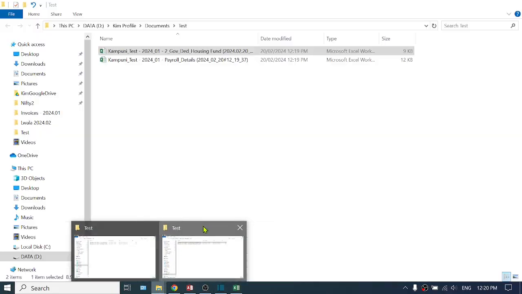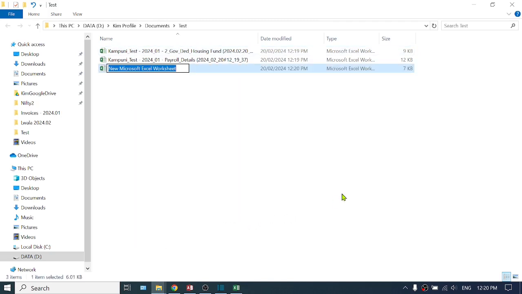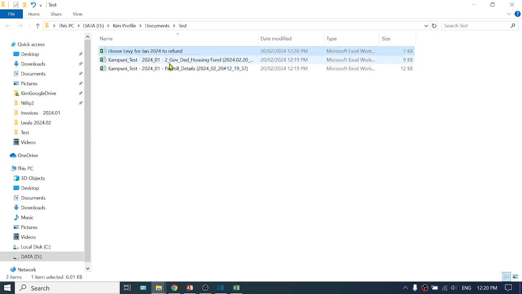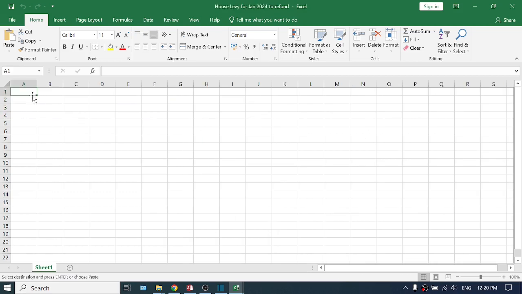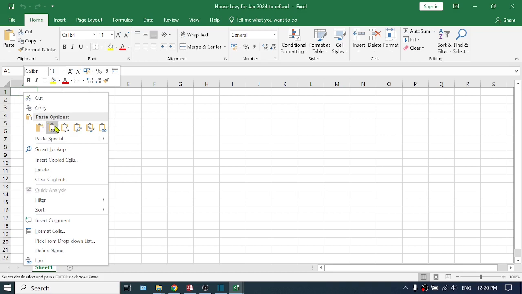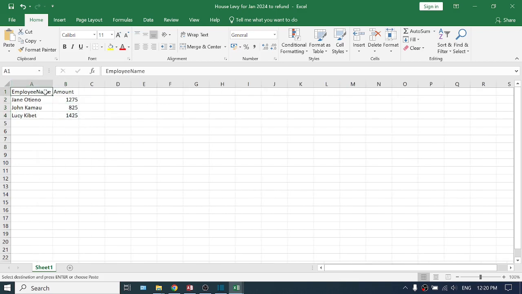So I want to create a new sheet that I'll use to import. So let's say here new, House levy for Jan 2024 to refund. Okay, so I create the file, I open the file, and I only want two columns. I want these two, so I copy that, and I don't copy the totals. If you're using the other sheet to copy, don't copy the totals. I usually right click and click this so that I get it without any formatting. It's not mandatory, but I just prefer to do that.